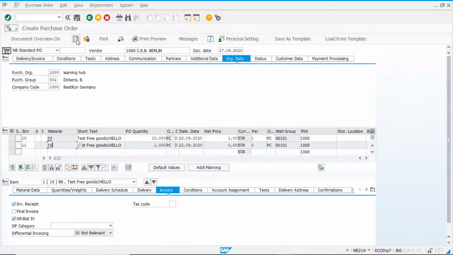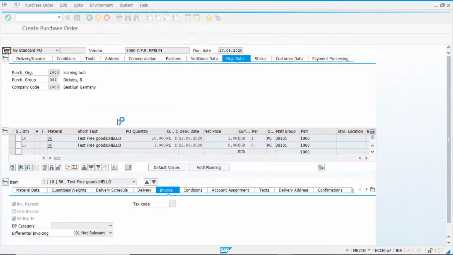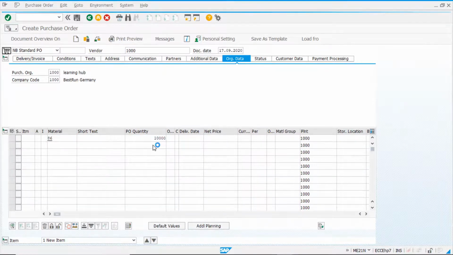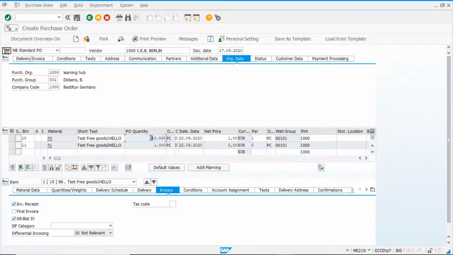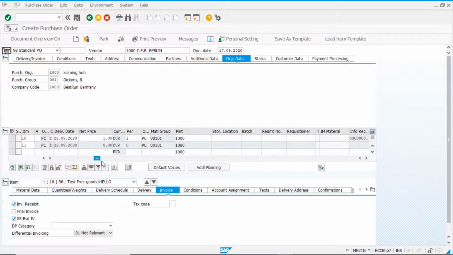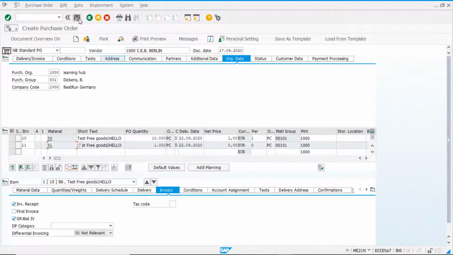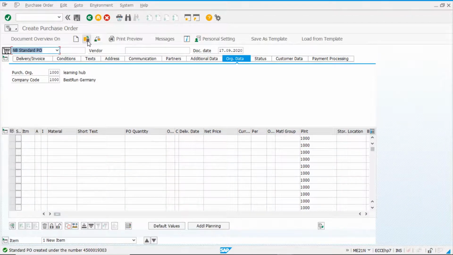So let's check now this one. Yeah, and now you see from the calculation point of view, we are adding 1,000. Price is always 0. And now we have a different part number, 91. So let's save this one now. And we have checked all the options.